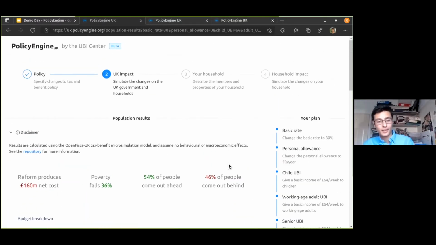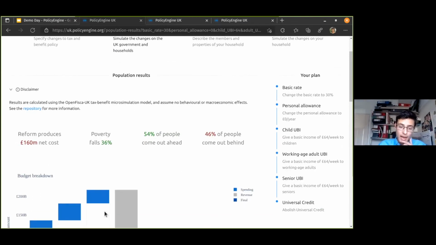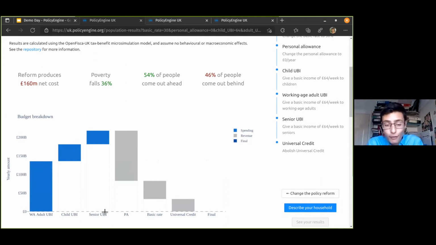So what we can see here is that the auto UBI feature did work. The reform is pretty much budget neutral. It's not going to be exactly, because we are rounding the UBI amounts to weekly amounts, but it will get us close. And then we can also see the poverty falls by 36%. And that's the average across all of the population.